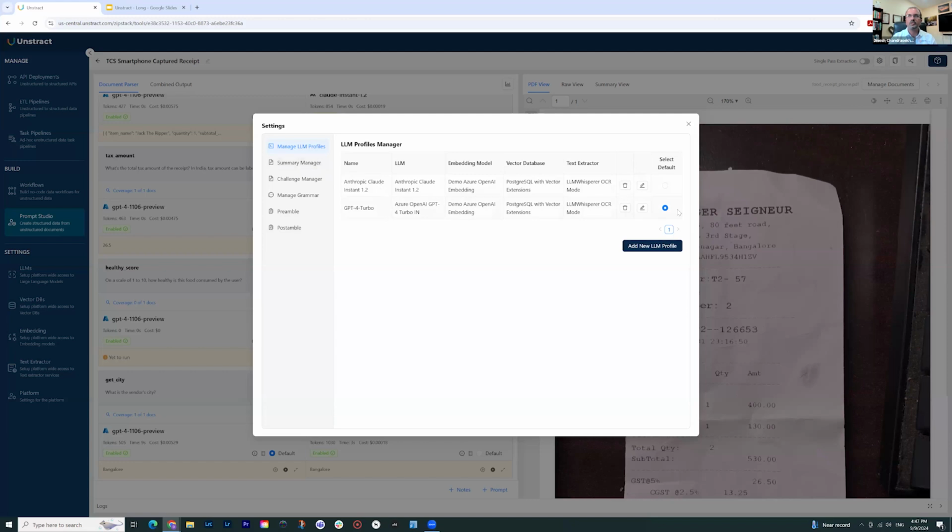So here I'm choosing, this is the default, right? GPT Turbo is the default. That's what I'm using for getting all the stuff.